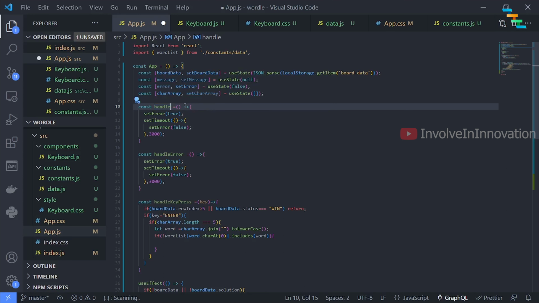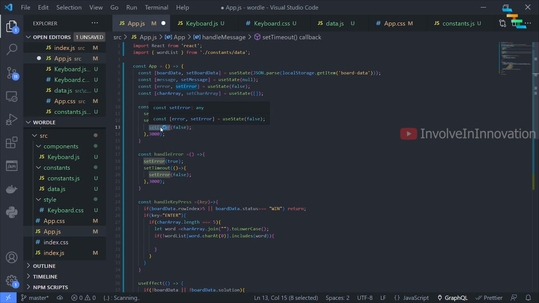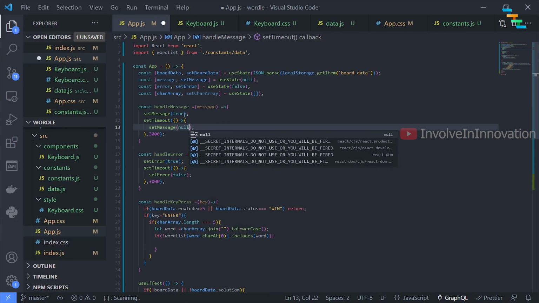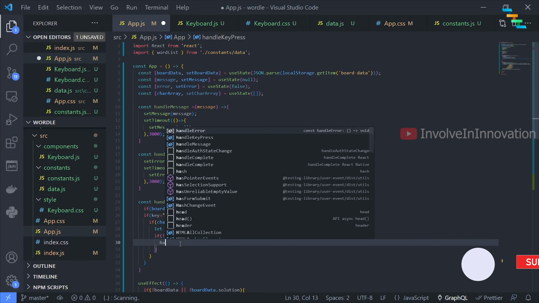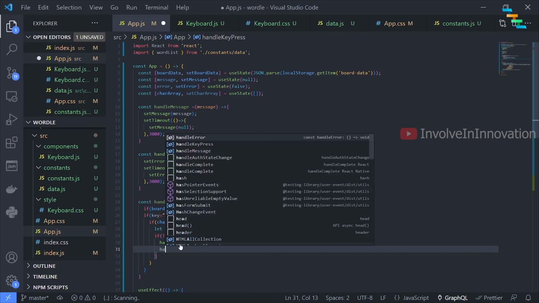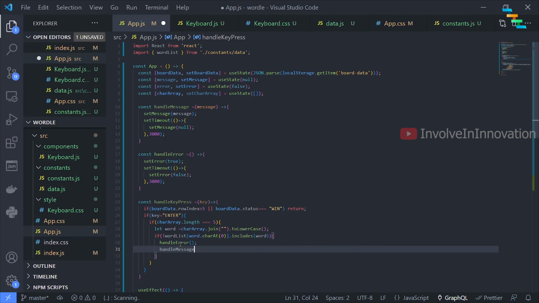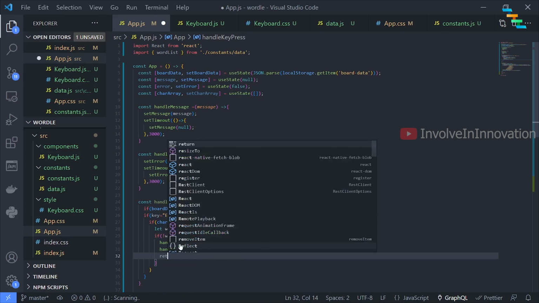And we will also be creating another function, handle message, just to show the message to the user whenever there is an error or whenever there is something which the user needs to be notified about. So handle message takes an input parameter, and this is the message. Here we need to set this message, so set message, and then set timeout, set message, and after the particular time we need to set it as null. So now we need to call handle error here, and the message we need to pass is handle message not in word list, and we need to return it here.